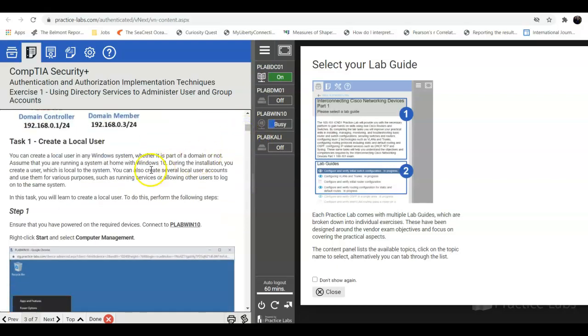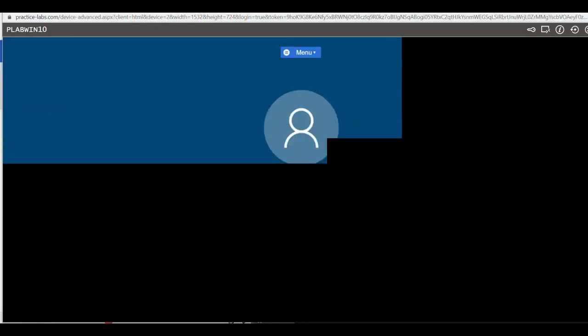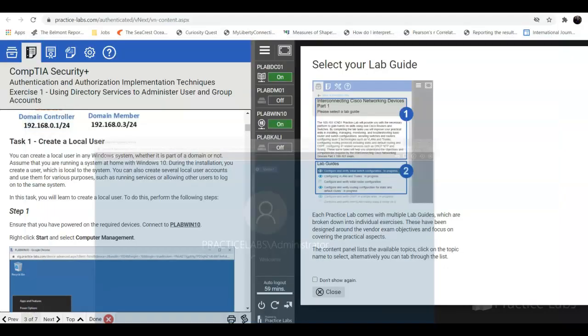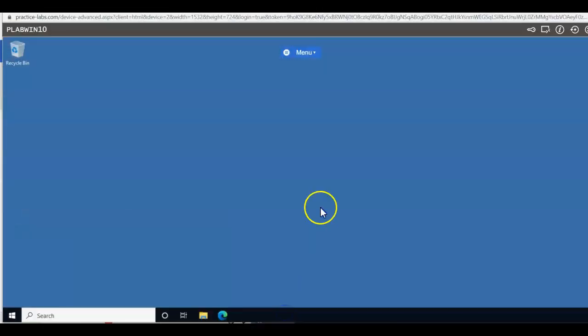Then once the Windows 10 is powered on, you will follow the step to create the local user. And as you can see, it pops up another virtual machine. So once it has loaded, I can also minimize this, follow the instruction, and then reopen it by clicking on it. Make sure that you look at the right virtual machine and then complete the step.